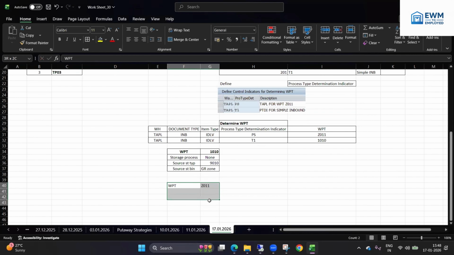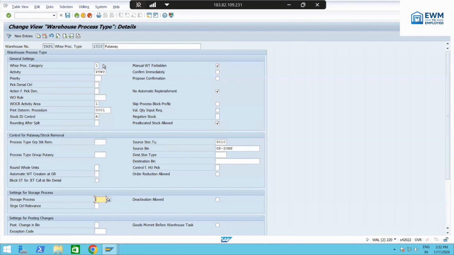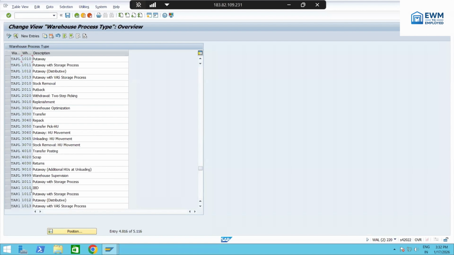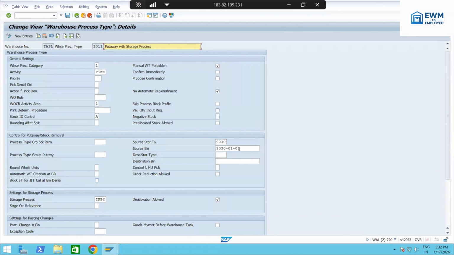If I talk about this one, let me copy paste the same thing from here. Now here, do I have a storage process? Yes, I do have. It is INB2. What is the source? It is 9030. What is the bin? It is DOR. If you go back, you can see Z011. And you can put DOR or whatever the bin is.